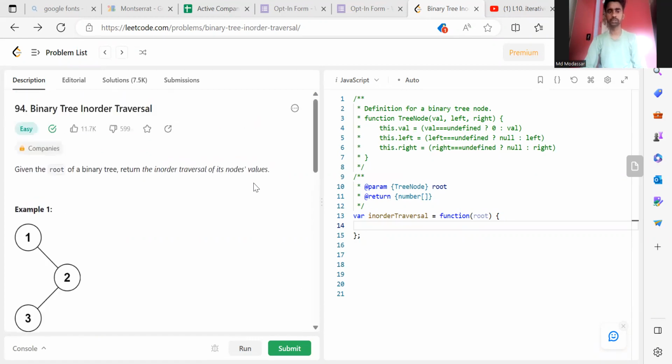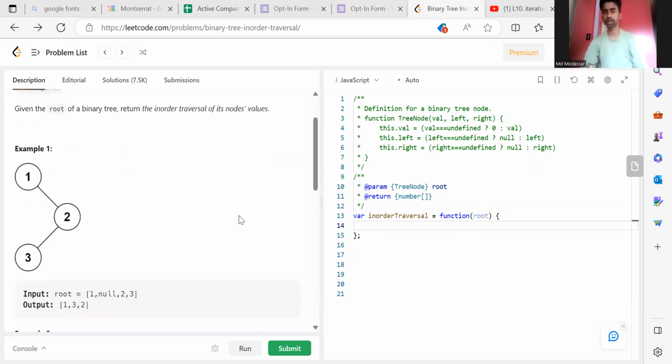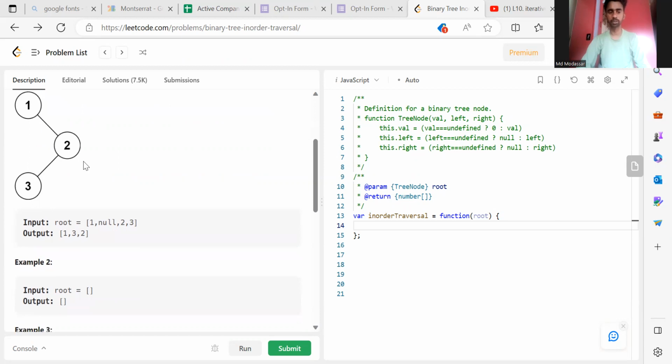First, let me tell you what an inorder traversal is. Inorder traversal is how you push the elements inside a list. First you have to push the left elements, then push the root, and then you push the right elements. So you can see an example.